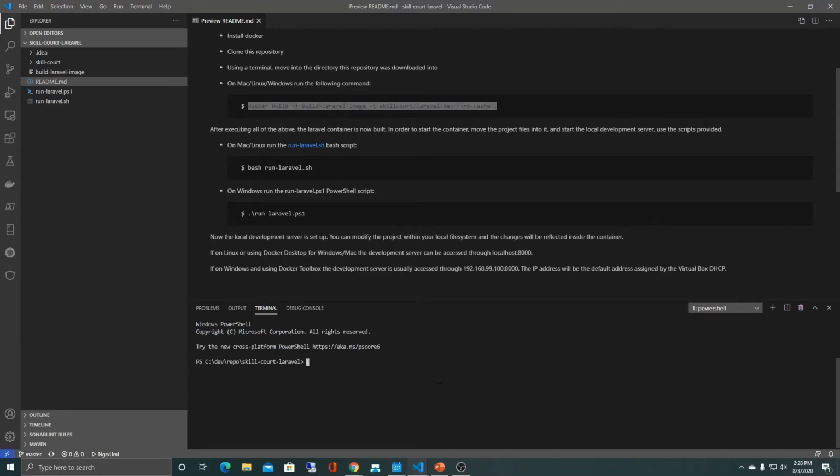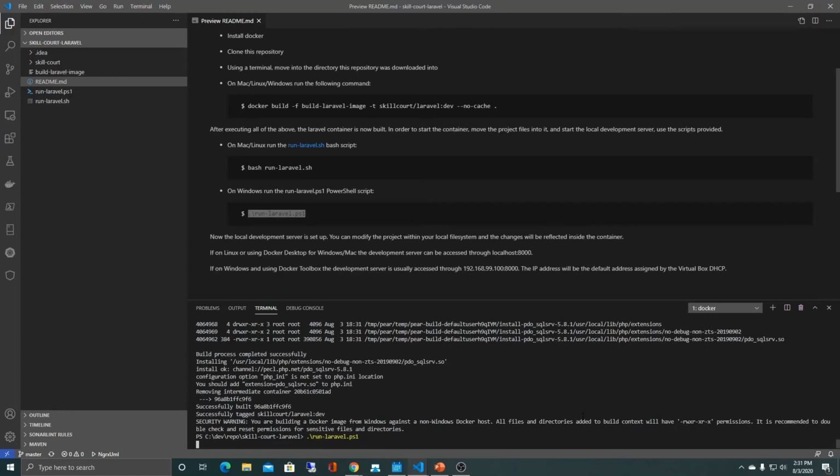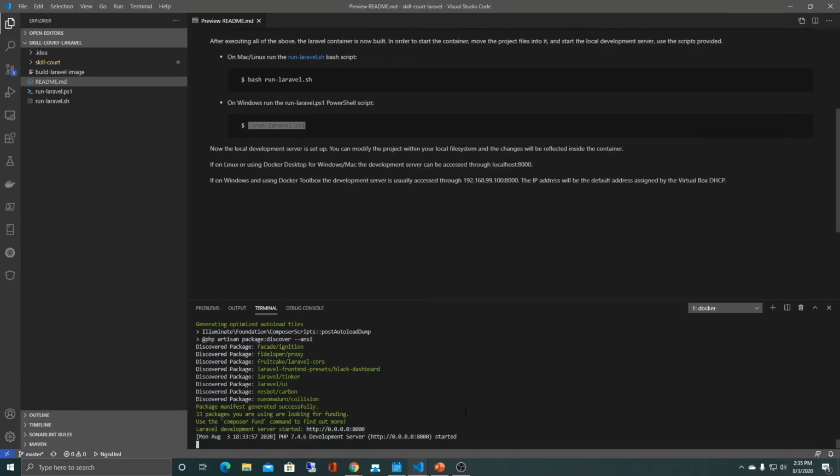First, we build our image. And now that this script has run and our Laravel image has been created, we can now run our PowerShell script to get the development server running. Now, once we see this last message here, that means that our development server is ready.